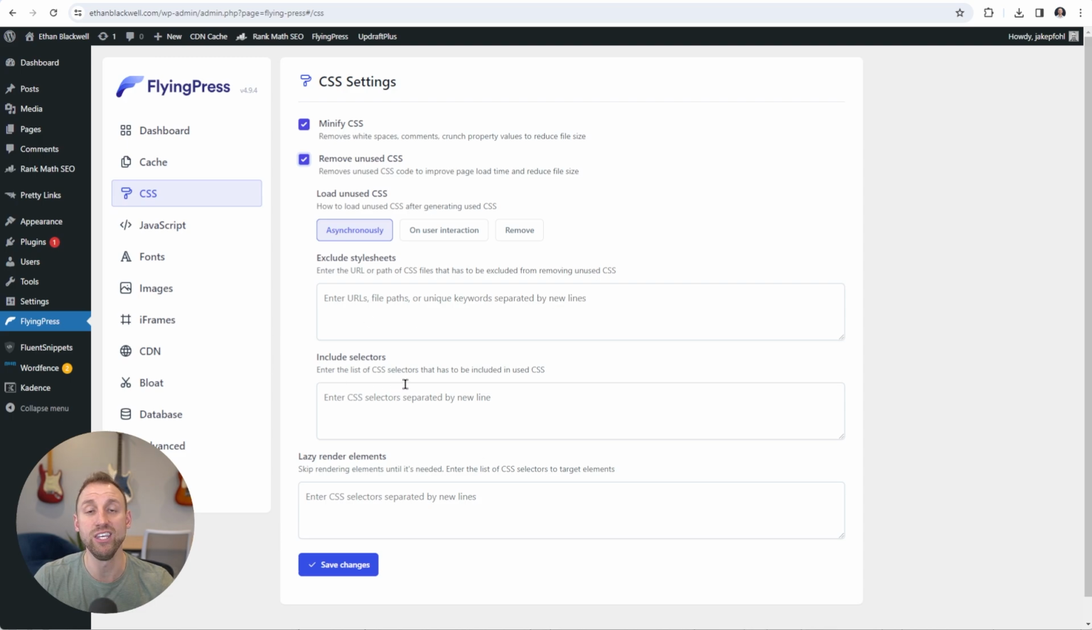And then similarly, you can include different CSS selectors in here. If you find that there's a certain CSS class that it keeps removing and it shouldn't be, you can actually enter those in here. But again, I have not needed to use this.